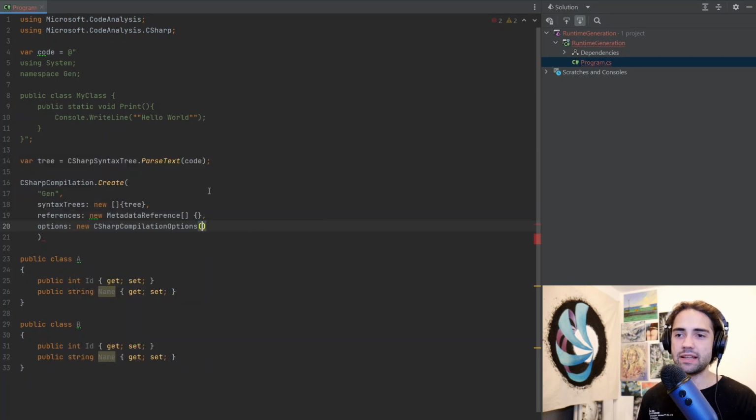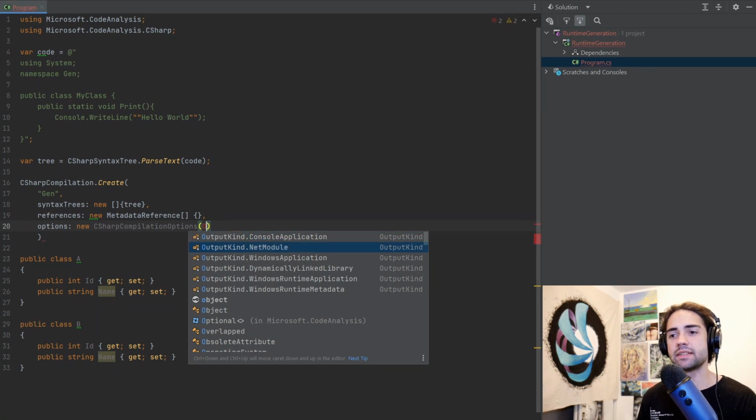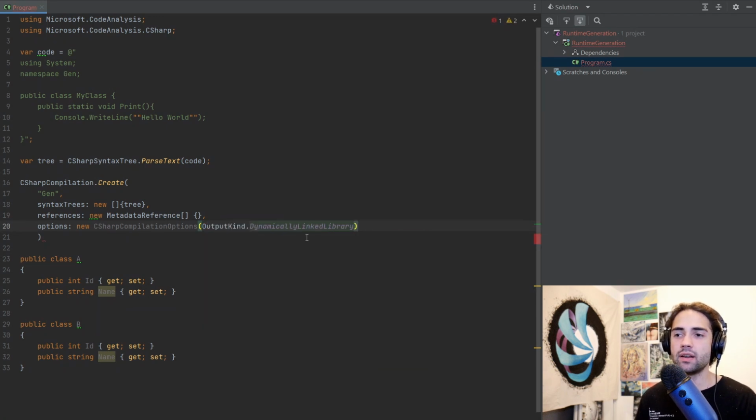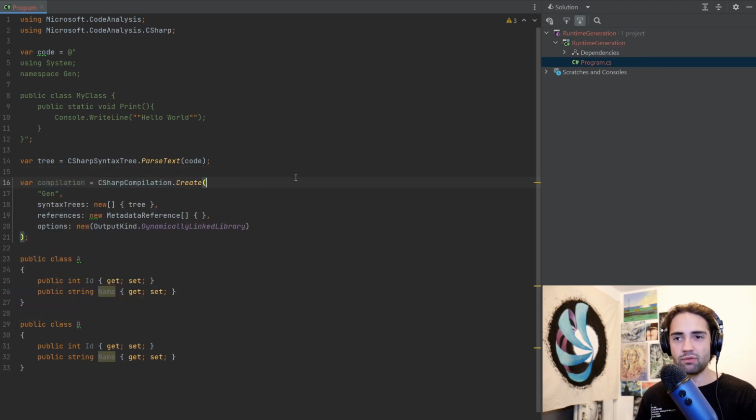And then we can supply some options. The options specifically can let us say what kind of output we want. Let's say we want to output a DLL. This is what we specify. Let's get rid of this lengthy class name. And there we go. So this is going to give us an immutable object that represents the current compilation context.